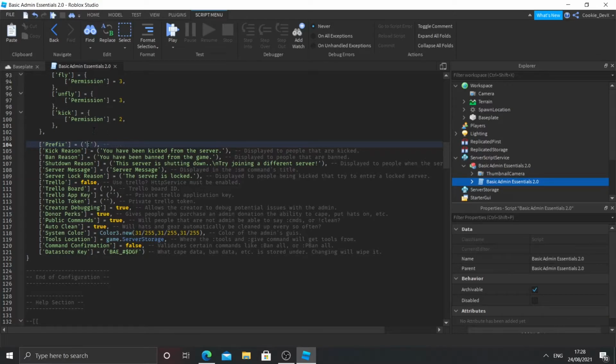So I'm going to set our prefix to a semicolon because I quite like that, because I don't need to hold shift. And that means that every time someone needs to do a command, they need to put that semicolon before it. Now, you should see we have these two kick reasons. Whenever you kick someone, you can put a reason. For example, if I were to kick me, I can put the reason: I don't like Cookie much. And that means they'll get kicked and they'll see the message, I don't like Cookie much.